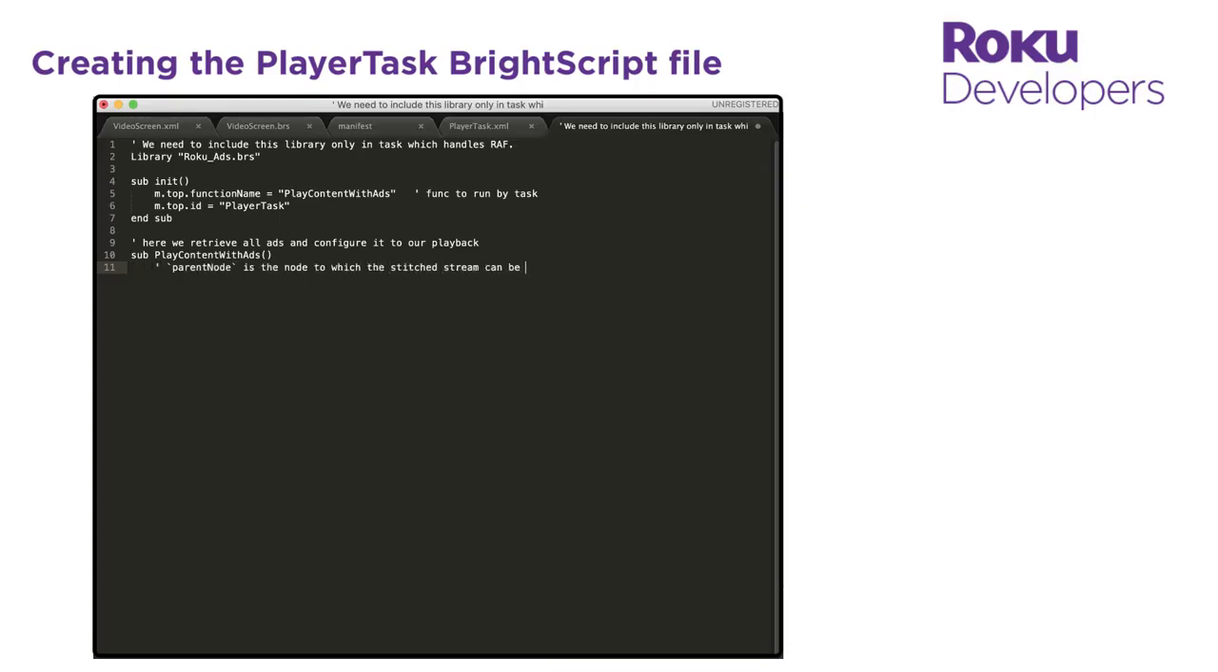First, let's get the video screen by calling the ROSGNode's m.top.getParent method and storing the video screen in a parent node variable. This is the screen that will attach to our stitch stream. And get the content node currently at the top of the SceneGraph tree referenced by the m.top.content variable and set it to a content variable.